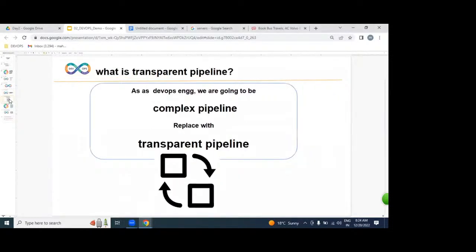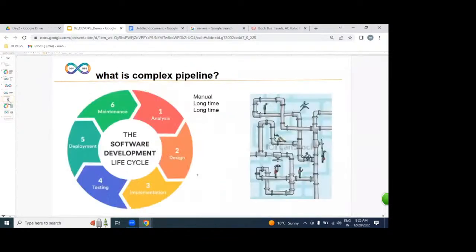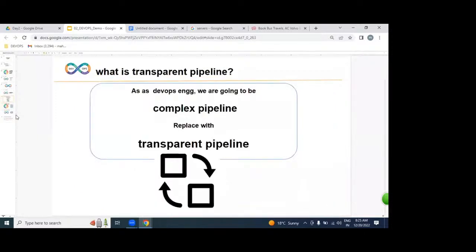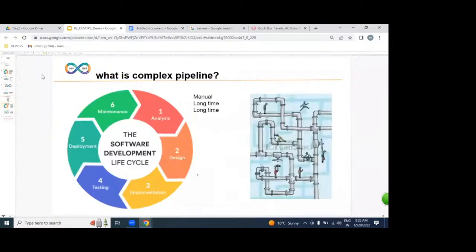Replacing with what? Complex pipeline with transparent pipeline. When you step into the company, you see only a complex pipeline, an existing process that developers are already working with. But what are we going to replace it with? A manual process with an automated process. The manual process we call complex, but the automated process we call transparent.